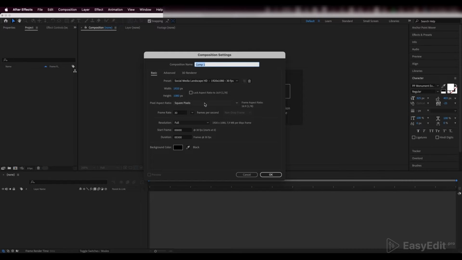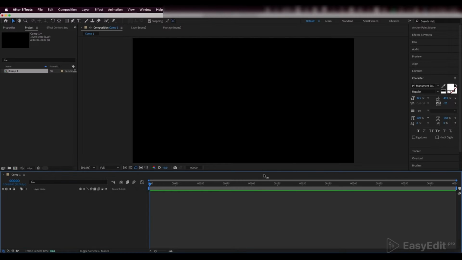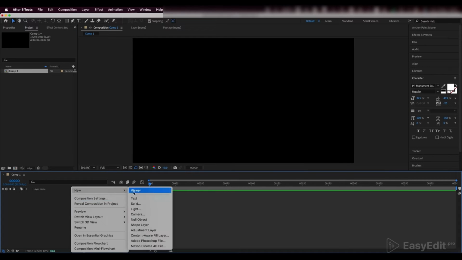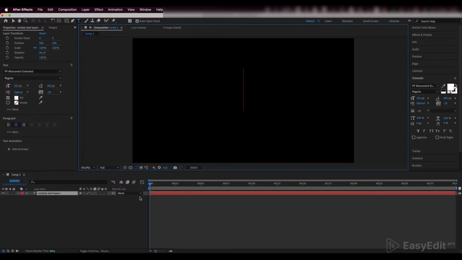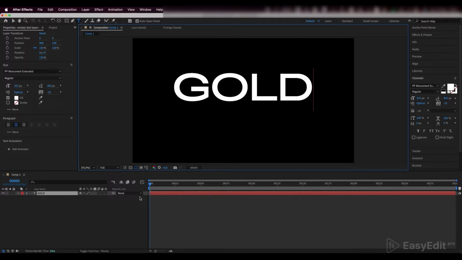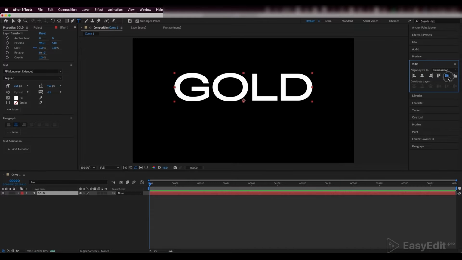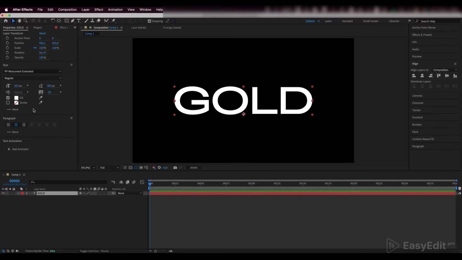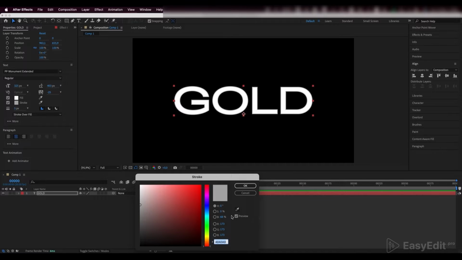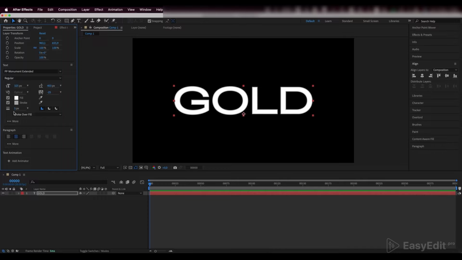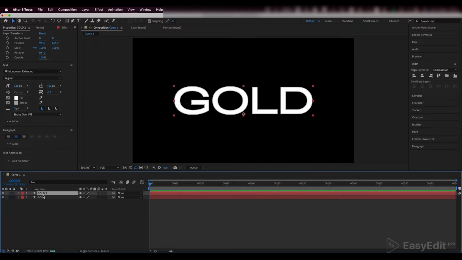Create a new composition. Create a new text layer. And center it. Enable stroke and set it to 5px. Duplicate the text layer, name it text stroke, and disable the fill.